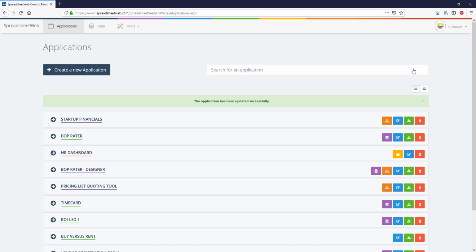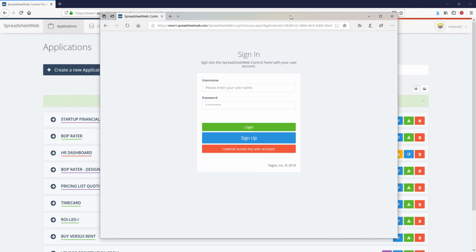Once the application access is set to Restricted with Registration, users who have an account in the system will be able to access it just like any other application. Those who don't have an account, however, will have to click the Sign Up button to create a new account. Let me show you how this works on a separate web browser.